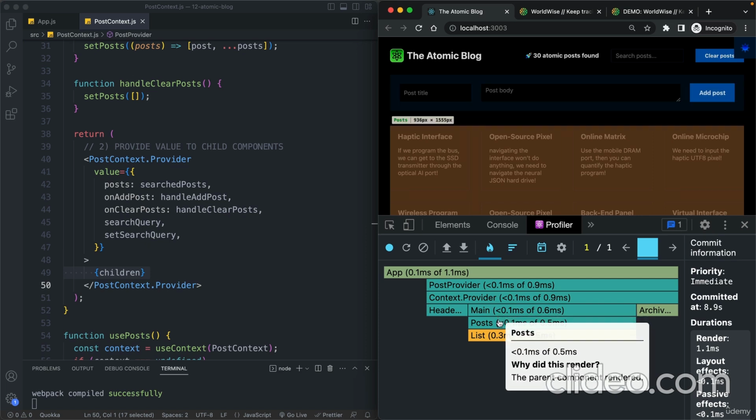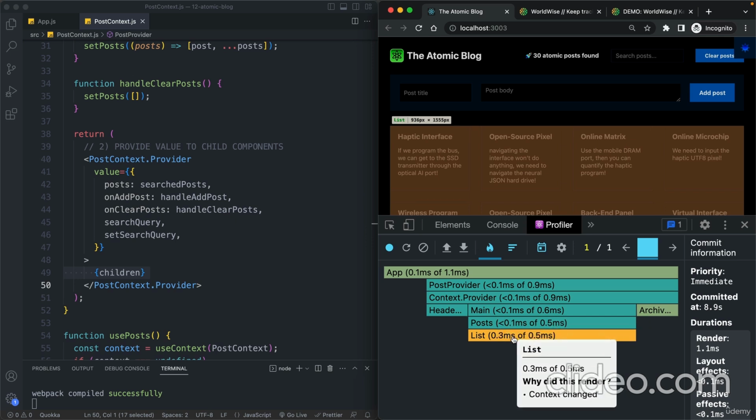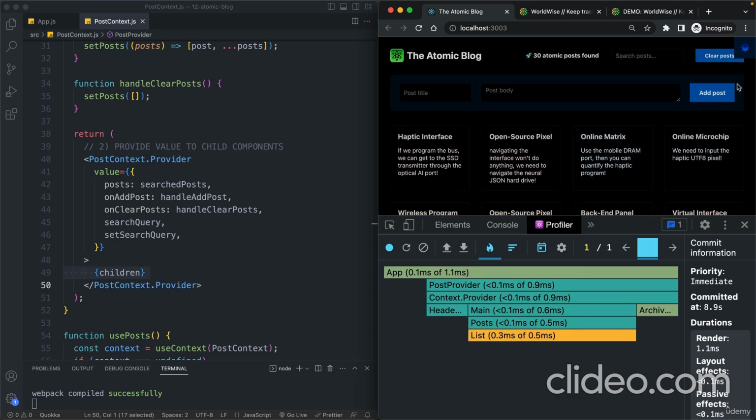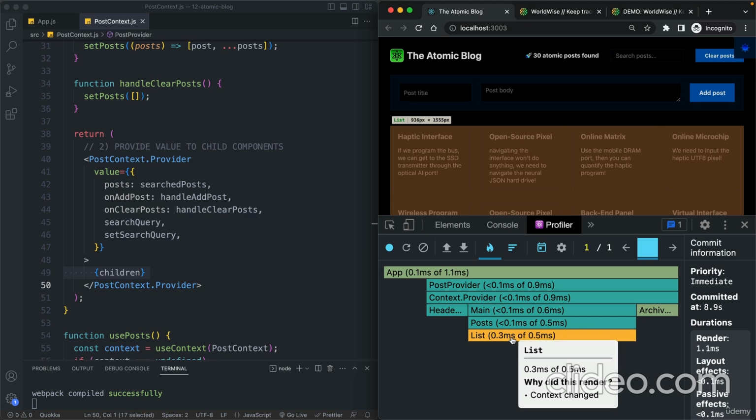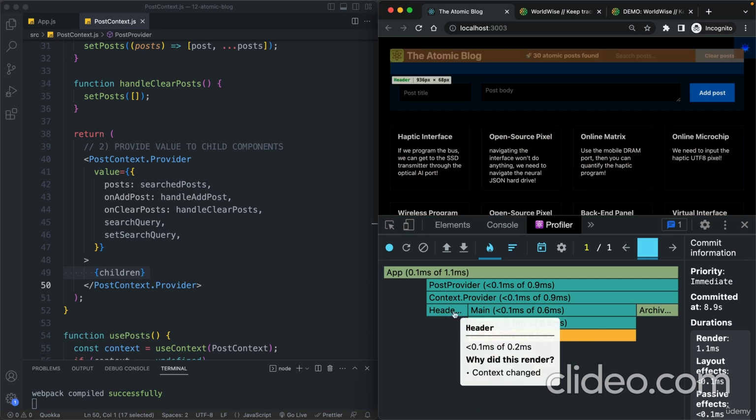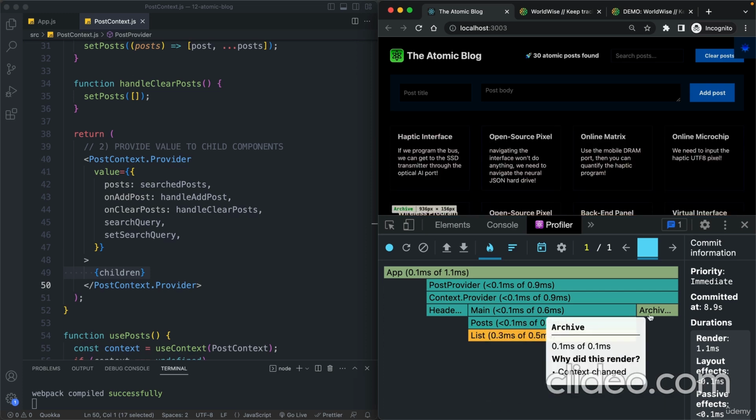The same here, and then we would expect the same to also happen in the list. However, the list did actually re-render because the context changed. Well, that's strange, right? Because this state right here with the dark mode actually has nothing to do with context. But still, all the components that consume the context did now re-render because of context. So the same thing here, and the same thing in the archive as well.